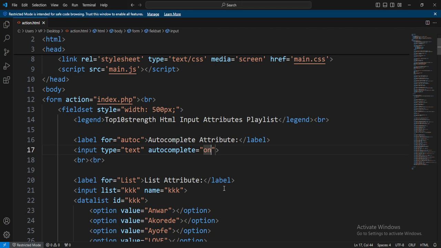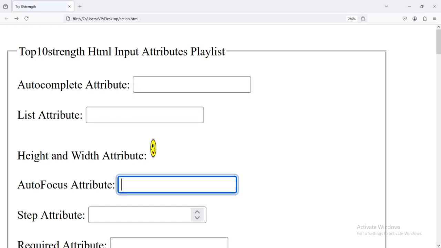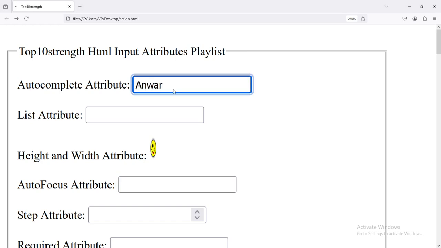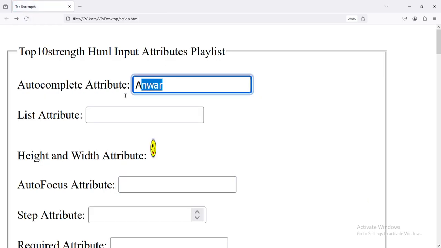So let's copy this again and place it in the form tag itself. Maybe it will work. Let's reload it in our browser here. Let's write anwar again. You will see that it will not work. I'm purposely showing you this so you can know the facts about it. Can you see? Still it's not working. It's not suggesting anything for us.